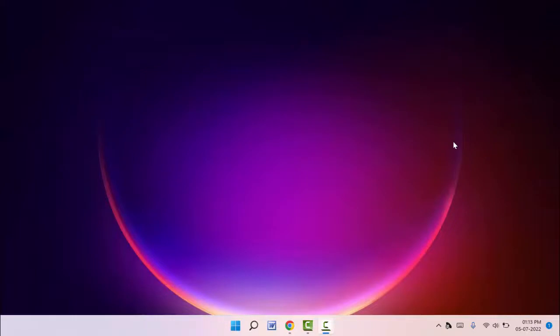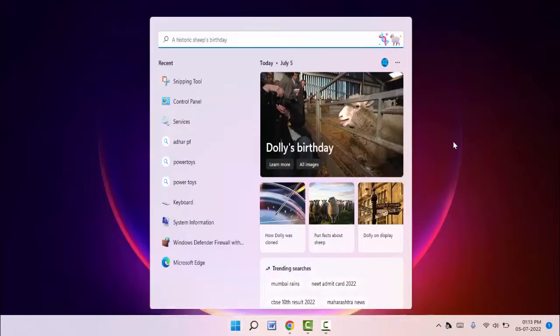Today I am back with one of the most interesting videos. In this video tutorial, guys, we will learn how to enable or disable search highlights on your Windows 11 start menu. So as you can see, guys, in my start menu, the search highlight feature was already enabled. I just want to disable it.